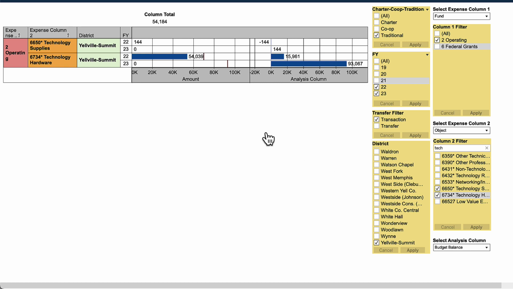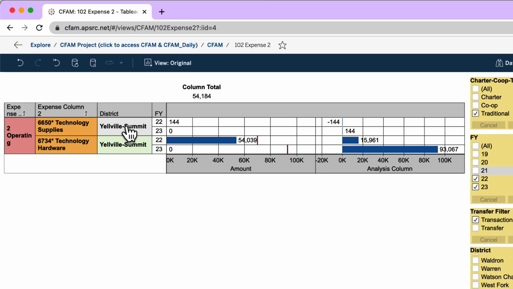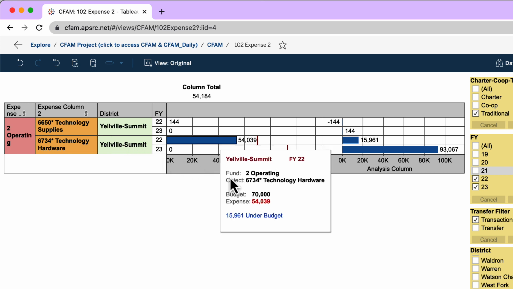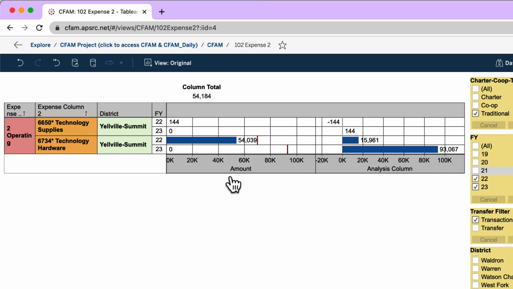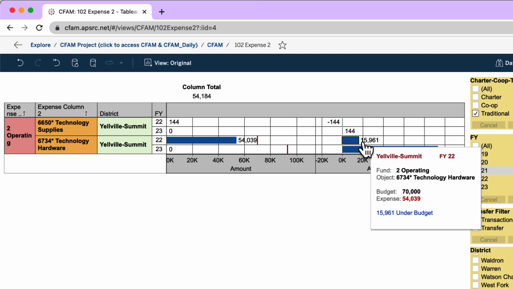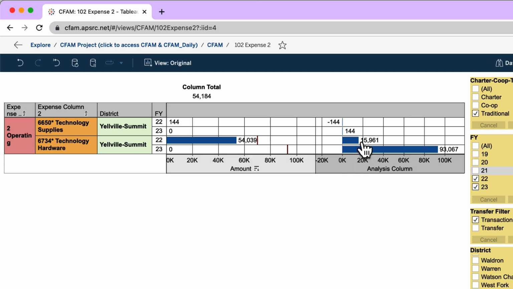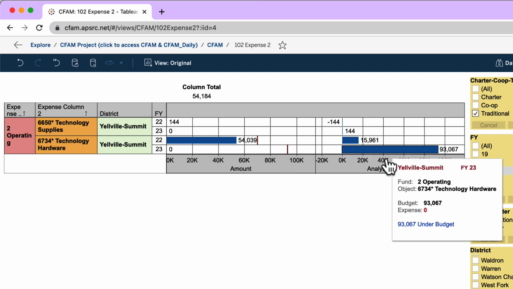This has got us narrowed down to technology supplies. Yellville doesn't typically use that code, but for technology hardware, they had $54,000 worth of expenditures, coming in almost 16 grand under budget, which we like to see. And then they haven't done anything currently, but they've budgeted 93,000 and all that is remaining.